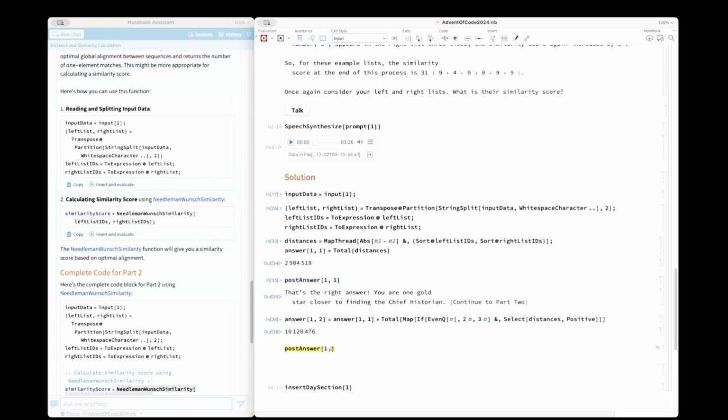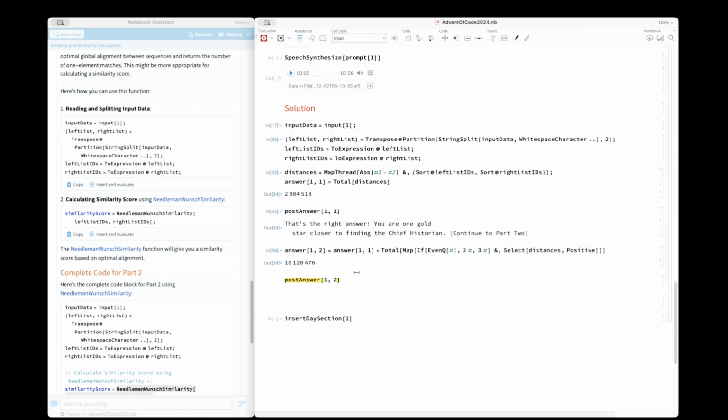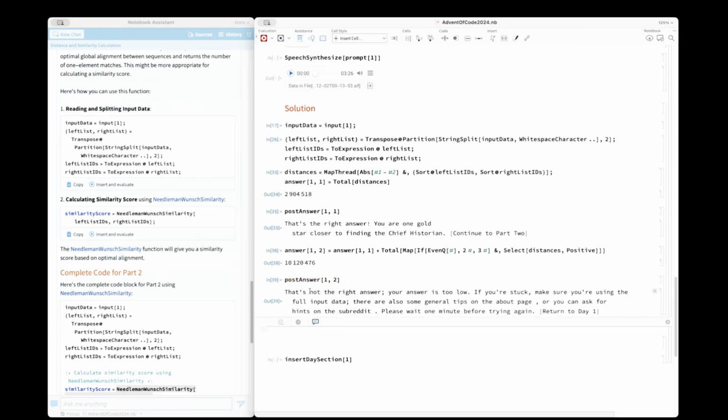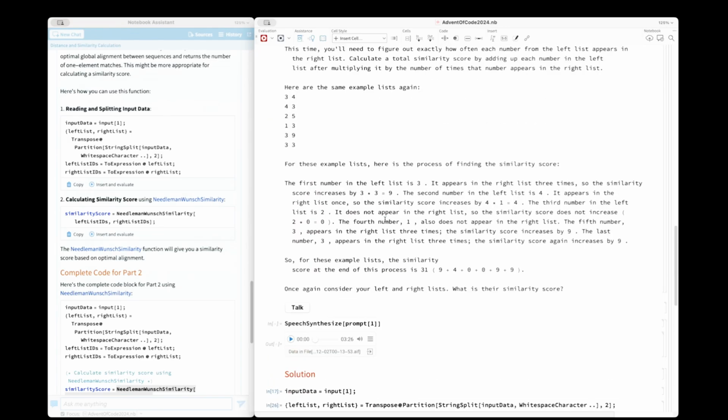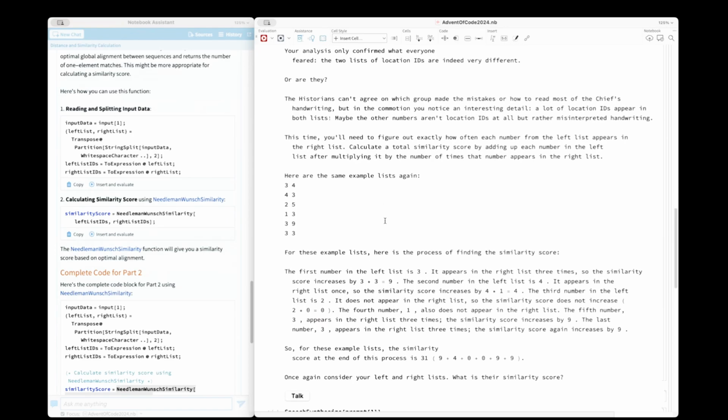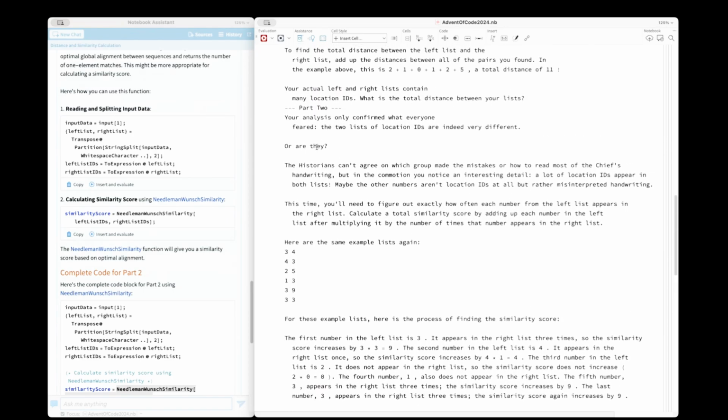Okay, let's post it. Hey, we could get competitive here with AOC. Not so fast. No. So you got it wrong. So it's too low. See? Right, let's read the part 2. Okay. No way.